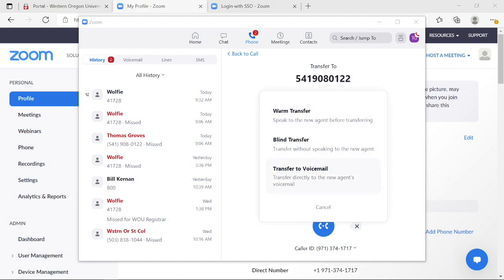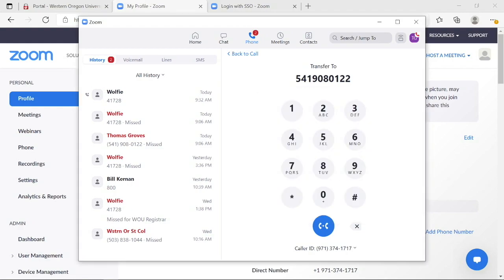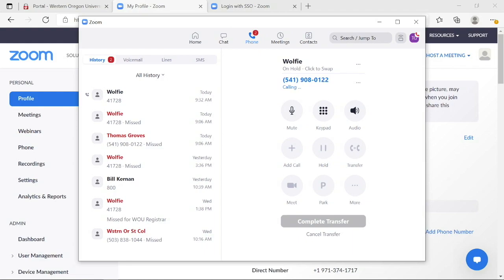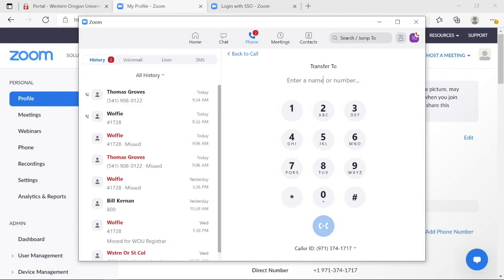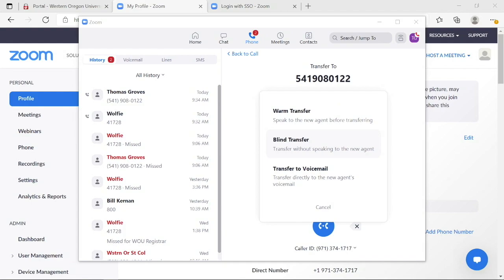Warm transfer means you'll talk to your colleague first before transferring the call. You could say something like, "I have Bob calling again about account 1234." Then you'd complete the transfer by clicking the blue Complete Transfer button. Or you could back out of the transfer by clicking Cancel Transfer. Blind transfer means you'll directly connect the caller to the person you're transferring to without a heads-up conversation. And to voicemail will connect the caller to the voicemail of the line you're transferring to.